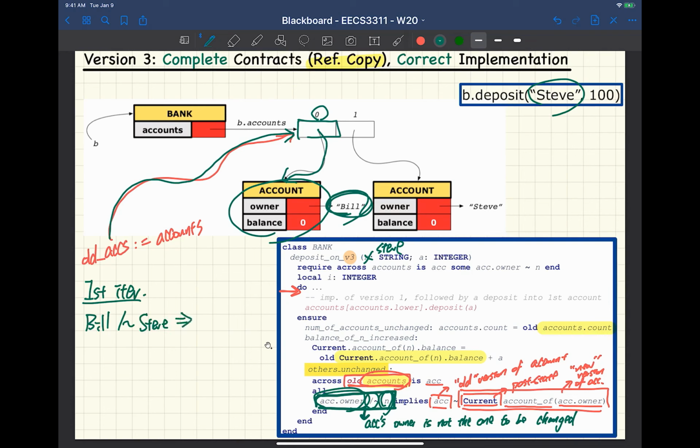And then we say implies. And now, how do we evaluate this expression over here? When we say ACC, that is supposed to be the old version of the account. What's ACC? Well, wouldn't that just be this particular account, just ACC? That's what we are pointing to. That's a green one. Now, can you tell me when we call current the account of ACC, the owner, in this case, that will be Bill.